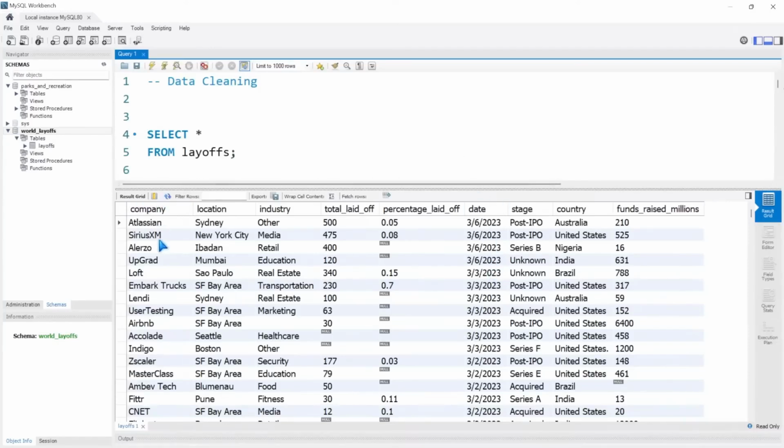But it has the company. So it has the company that did the layoffs. It has the location of where they are, what industry they are part of, how many they laid off, the percentage that they laid off, so the percentage of their company, the date, the stage, which refers to the stage that the company is in, whether it's a Series B, post IPO, they don't know. Then there's the country, and then we have funds raised millions. So we have a lot of information here. And in the next project, we're going to be doing exploratory data analysis. So we're cleaning all of this data. And then in the next lesson, we're going to actually dive into it and try to find trends and patterns and all these other things.